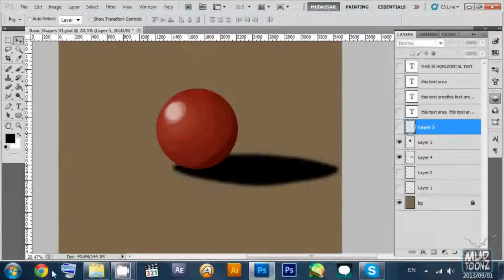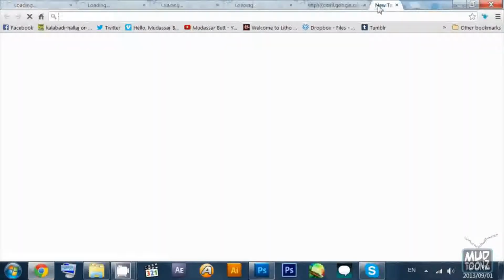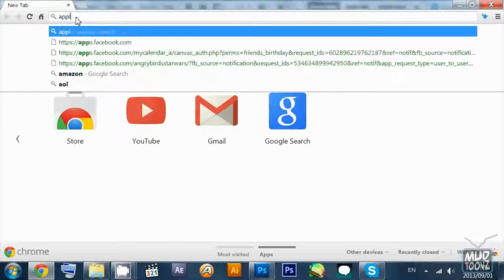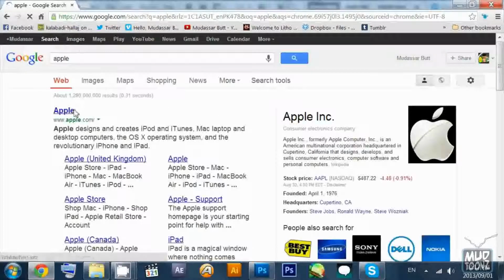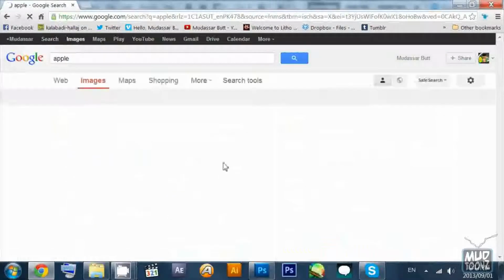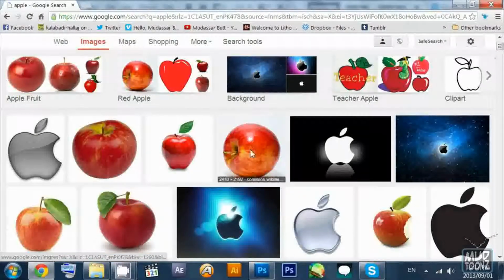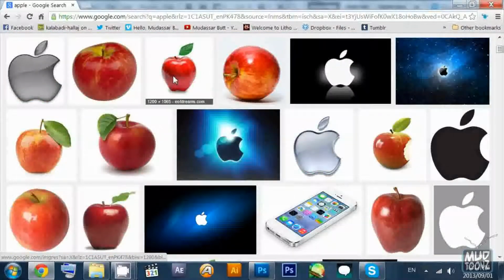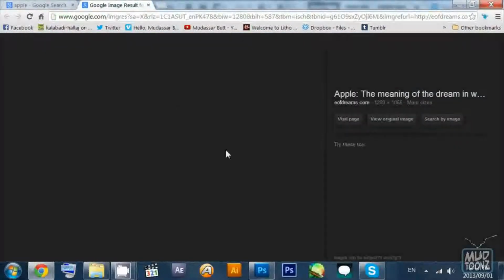First off, I'll open up my browser and open up a new search for apple, because I want to turn this sphere into an apple. I'm going to look for a reference image of an apple that fairly suits what I want out of this sphere and how it should look.